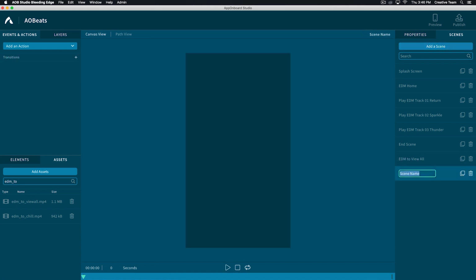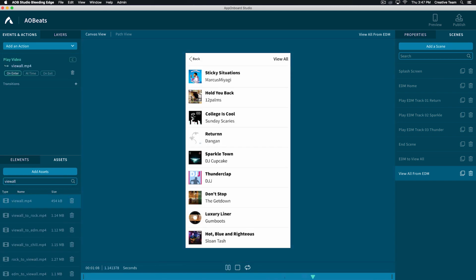Click Add a Scene on the top right. Let's title it View All from EDM. Drag and drop the View All to EDM asset to the canvas view. This asset shows all the available tracks for our project.